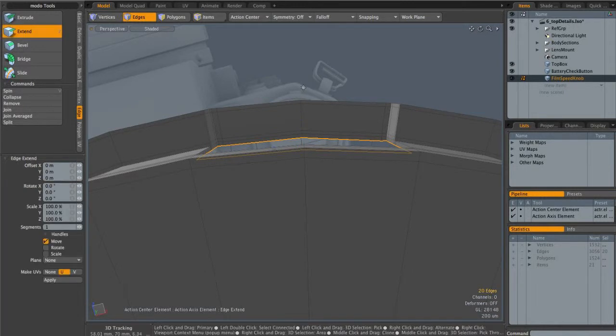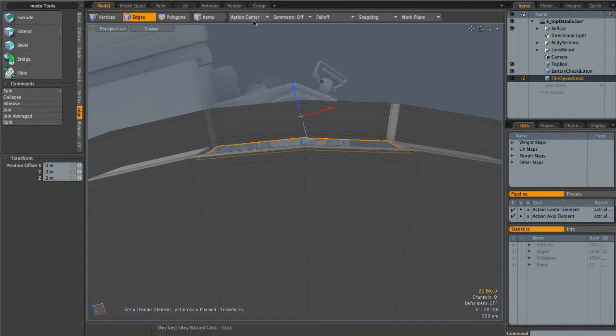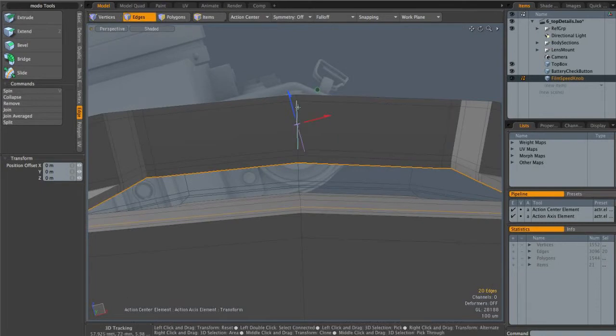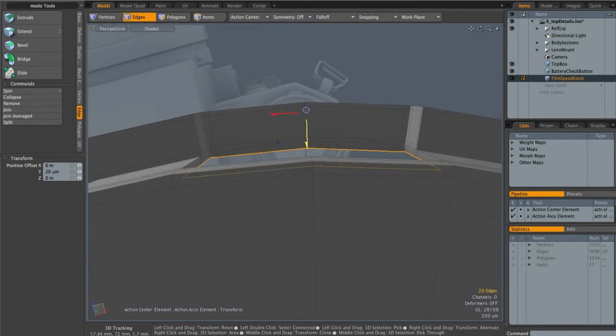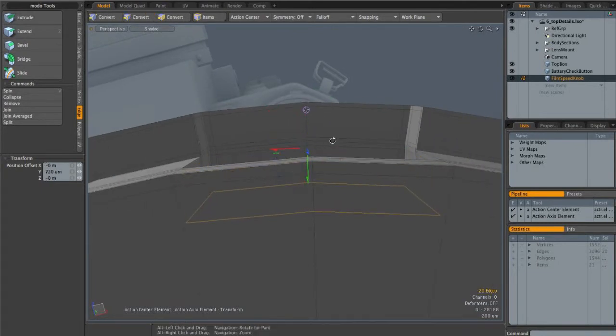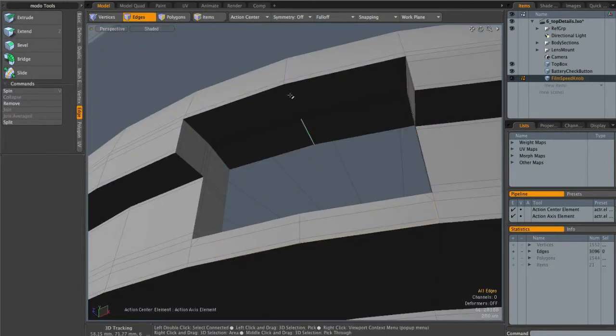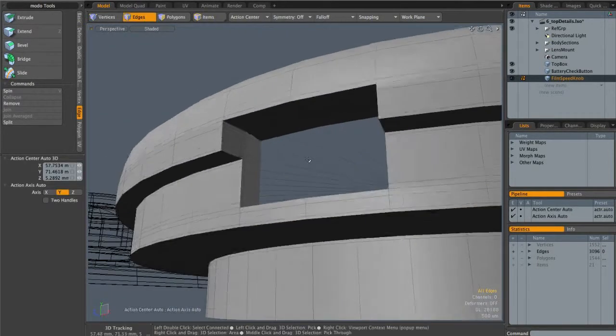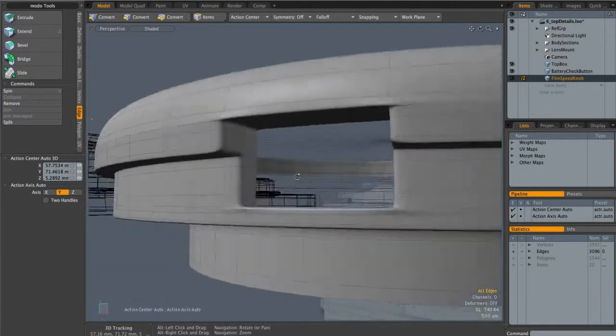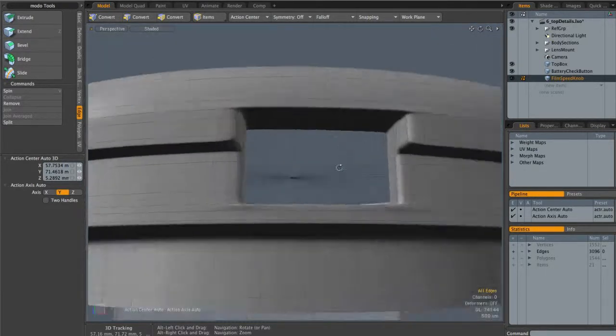So I'm going to Edge Extend one more time, activate the Move tool again. We might need to right click on this edge, and then pull that back a little bit further into the center of the model. So space to drop the tool, back to automatic mode, and subdivision surface mode to see what we've got. Now you can see that things are looking pretty good.